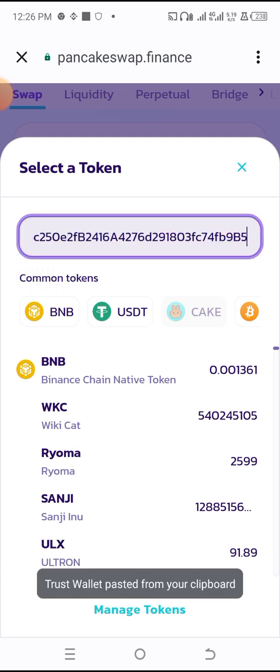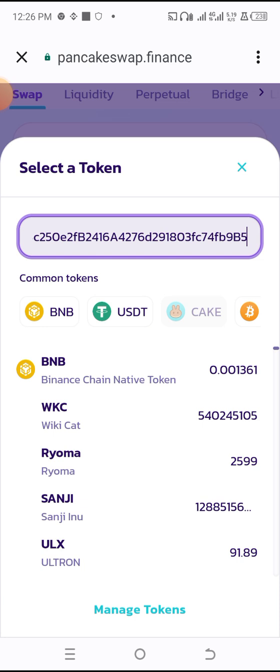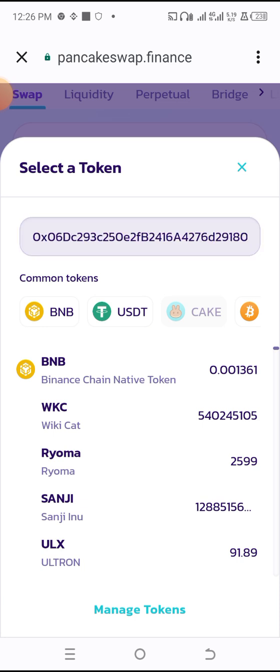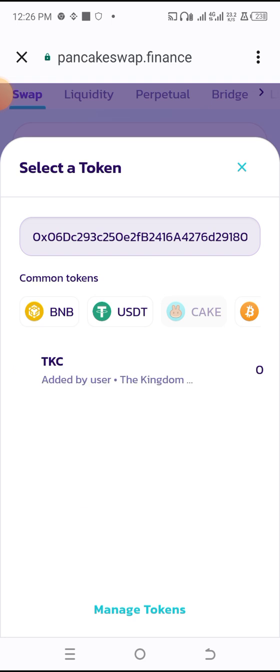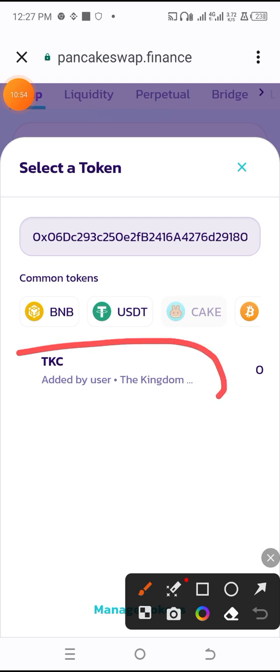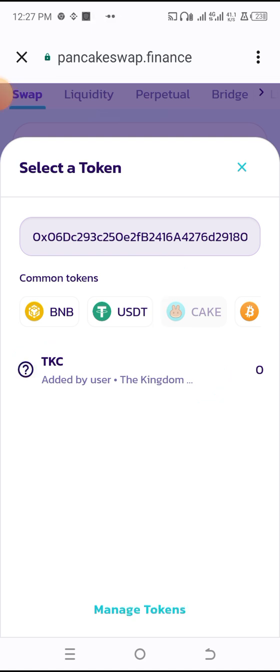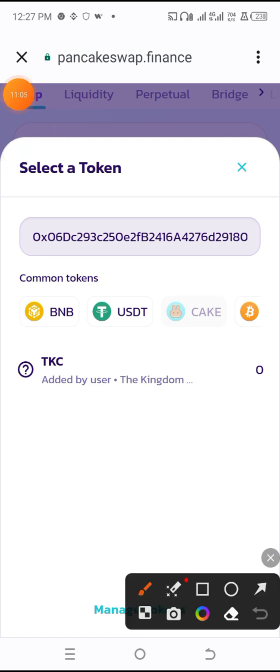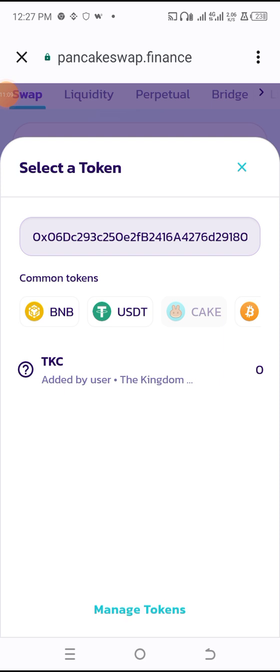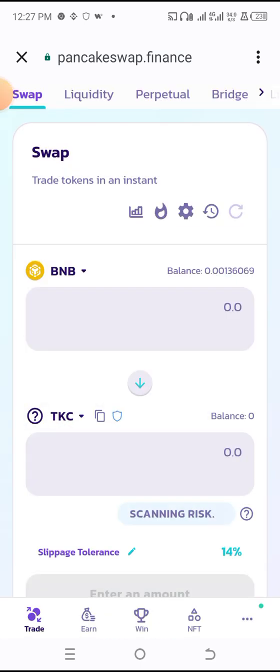You paste it here. So here the system is going to look for that contract address wherever it is and pop it up. As you can see below, this is the contract address here, okay. The system was able to pop it out using the contract address, right? So I'm going to click on this, sorry, I'm going to click on this for Pancake to pop it up here.